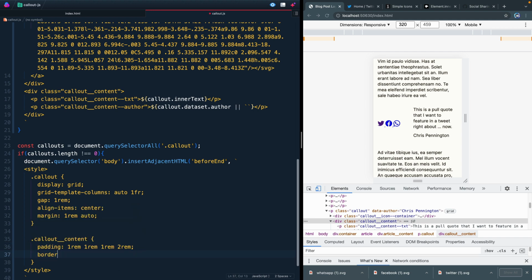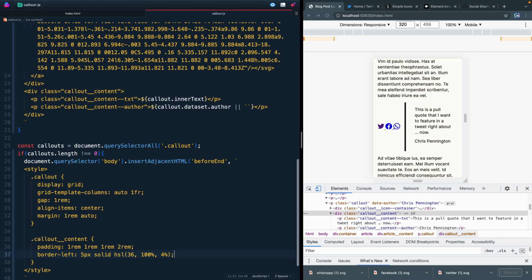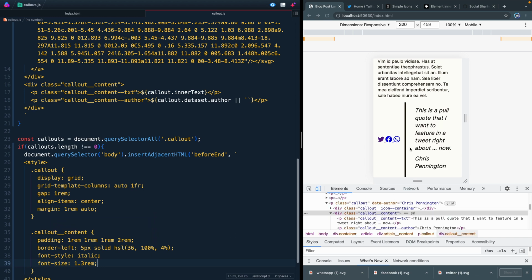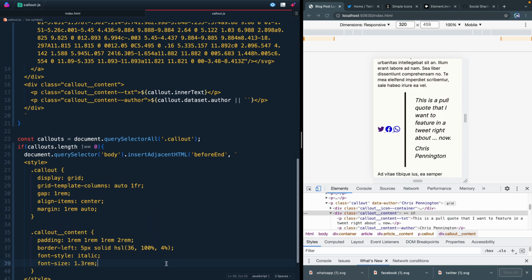And then we do want to add a border. So a border-left, and I'm going to do 5 pixels solid, and I'm going to use an HSL value. I prefer to use those when I can, and this will just be set to, let's set it to 36, 100%, and 4%, which is the same text color as the text itself. Next, I'm going to say I want the font style to be italic, and then I'm going to change the font size to 1.3 rem to make it just a little bit larger than the rest of the thing to make it really clear that it's a pull quote.